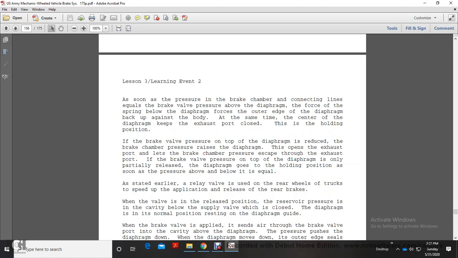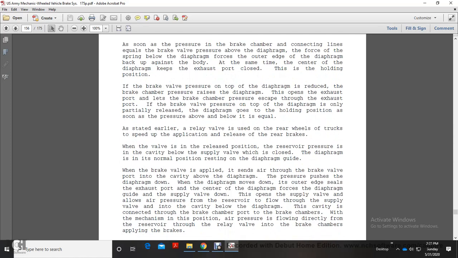Alright, assume that the pressure in the brake chamber and the connecting line is equal to the brake valve pressure above the diaphragm. The force of the spring below the diaphragm pushes the edge of the diaphragm back up against the body. At the same time, the center of the diaphragm keeps the exhaust port closed. This is the holding position. If the brake valve pressure on top of the diaphragm is reduced, the brake chamber pressure lifts the diaphragm, opening the exhaust port, and the pressure of the chamber exhausts through the exhaust port. If the brake valve pressure on top of the diaphragm is only partially reduced, the diaphragm goes down to the holding position soon, when the pressure above and below is equal.